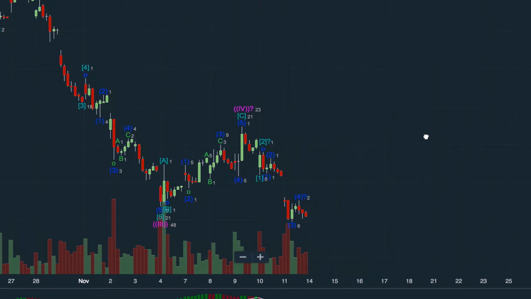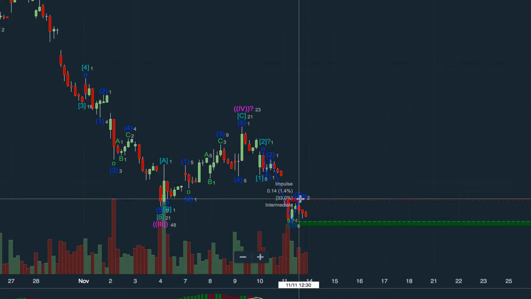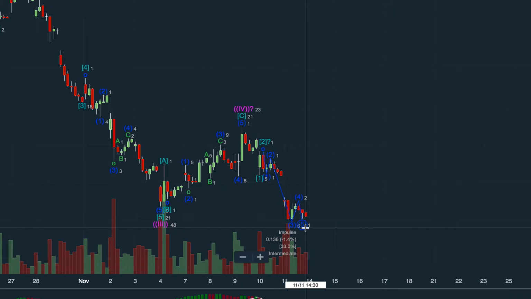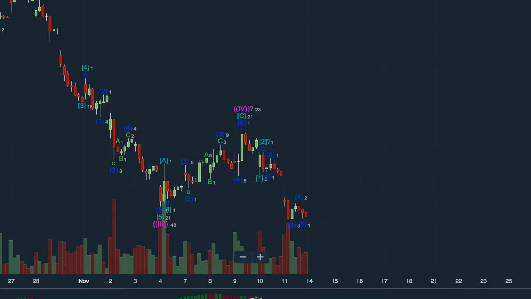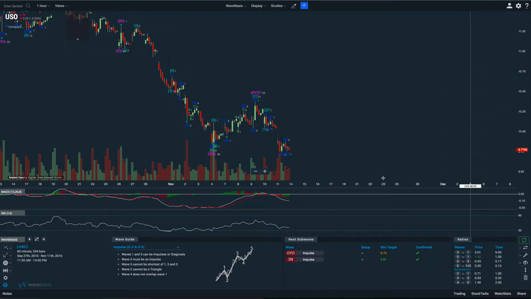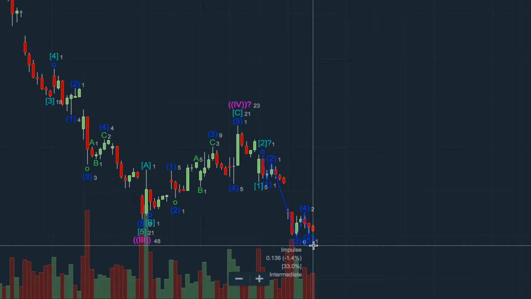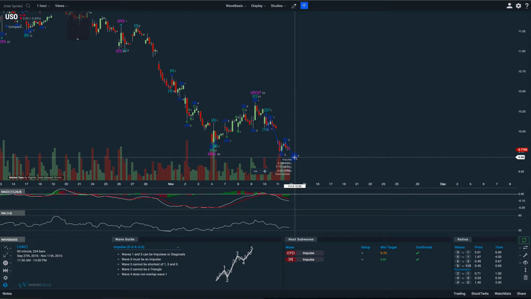So we can see here at the end of the count, we have 3 impulsive moves attempting to complete to the downside. We can use the project pattern forward feature again on the lowest degree, and we see that it's projected 5 here, where, as we can see in the ratios, 5 would equal 1. Well, now it's possible that the pattern might stop there and the market might reverse from there, but it's more likely that we're going to continue a little bit lower to another likely spot.